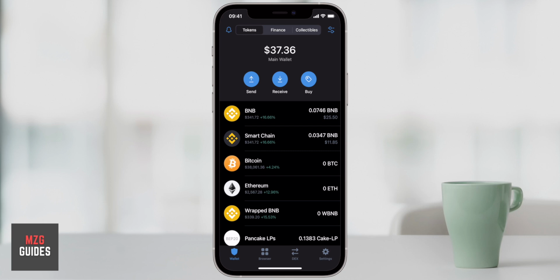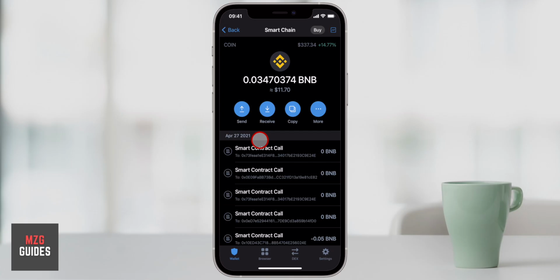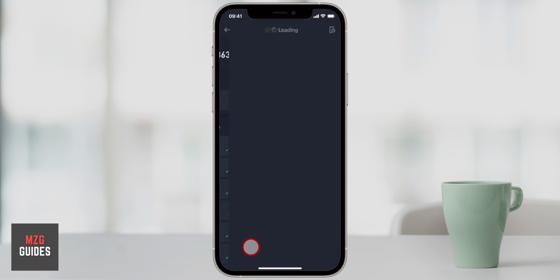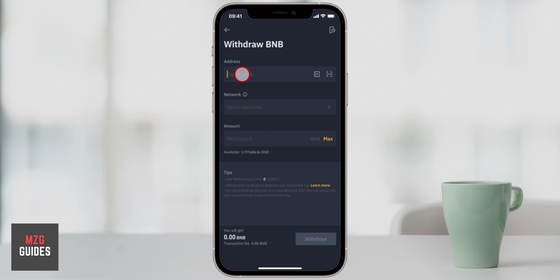Hey guys, James here. In this video, we're going to send some BNB tokens from Binance to our Trust wallet so we can go ahead and use some Binance Smart Chain dApps like PancakeSwap or Venus. I'll also explain the difference between BEP-2 and BEP-20 BNB tokens, an important distinction that you will need to know.